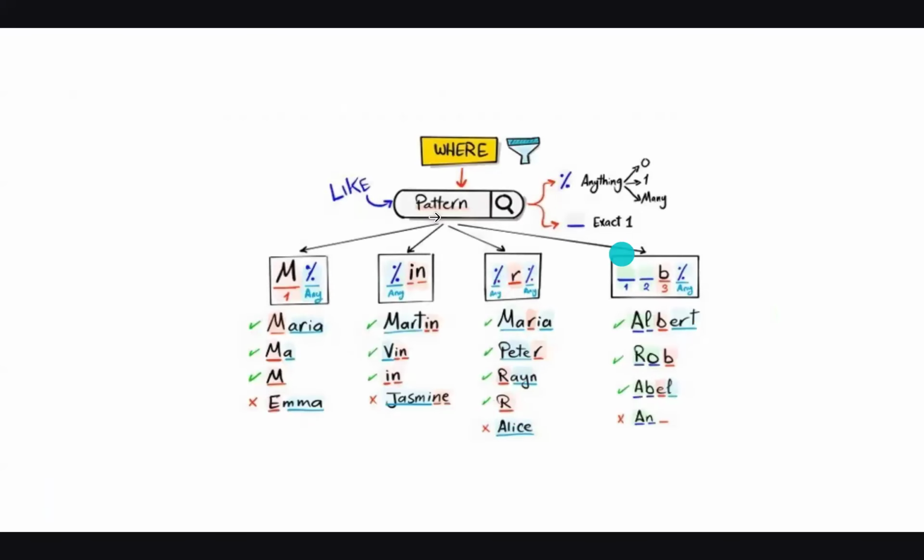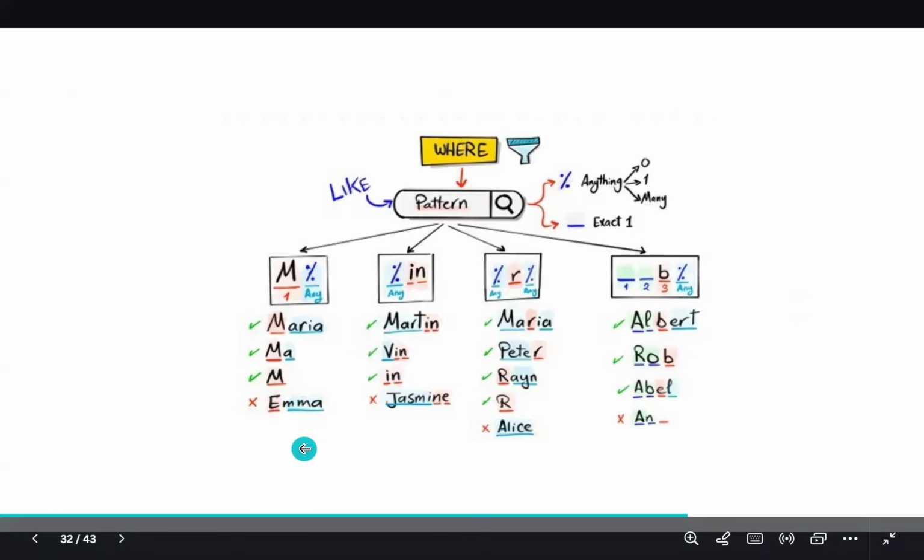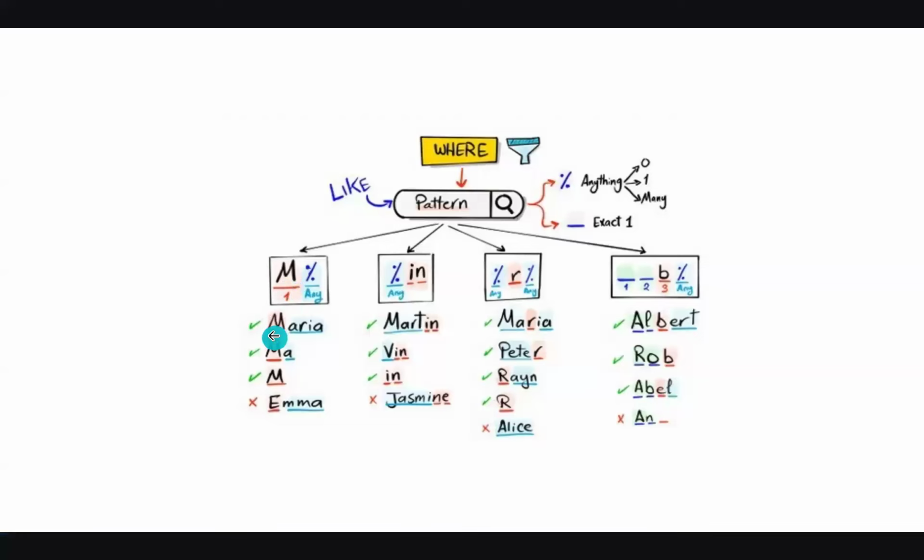If you see here, I have given one example. Here I have written M percentage. Now in the table, whatever value in that particular column starts with M will get picked up. Maria, starting with M, will get picked up. Ma, starting with M, will get picked up. Third row, I have only the letter M. Yes, it will get picked up. So percentage means anything: multiple values, a single value or no value, these rows will get picked up.